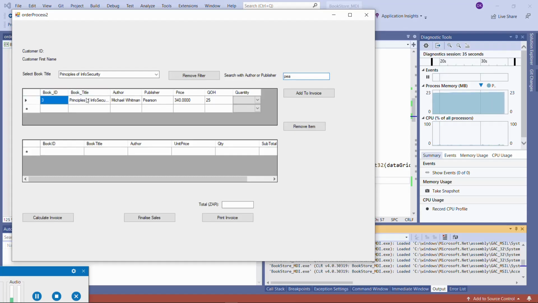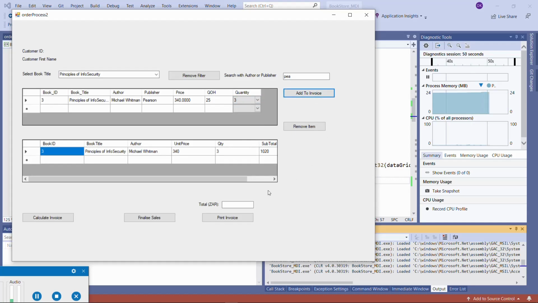So once I've selected the value, basically I've searched it, automatically you're going to see that my book ID is selected here. Just click on quantity and click on add to invoice. You can see that my item has been added to invoice.